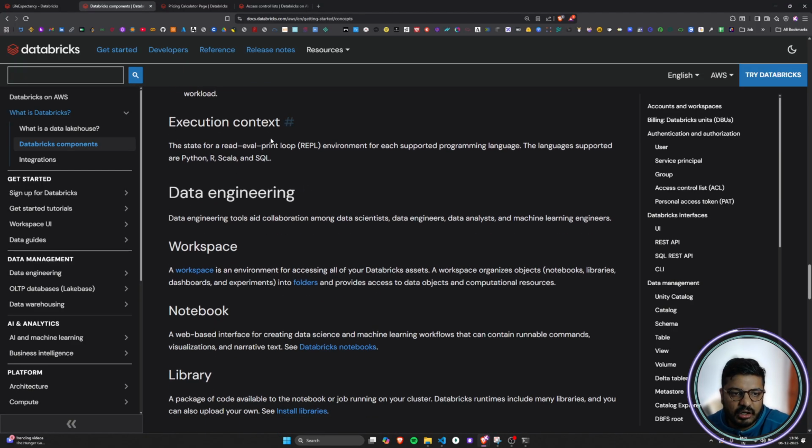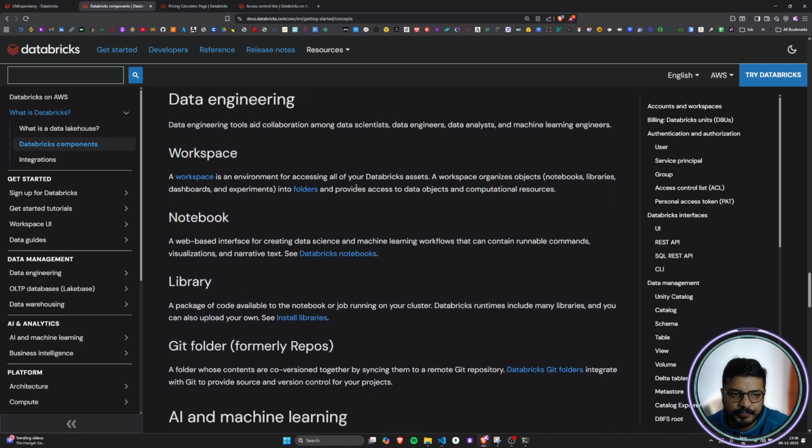Then we have execution context. So the state of the read-eval-print loop environment, that is, what all programming languages are supported. So the languages supported are Python, R, Scala, and SQL. We are already aware of this fact that these are the four languages that are supported in Databricks.